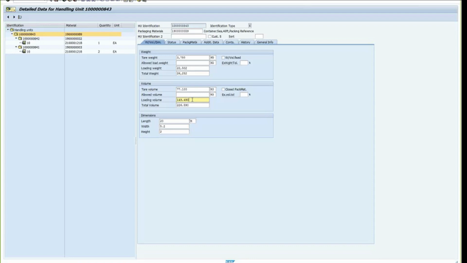Alexander is asking how is it possible to define the packing if the goods are not delivered yet. So in this case, we are doing the packing in the inbound delivery because we still have not received the items. But from where do we get this information that we are using to enter in the pack?